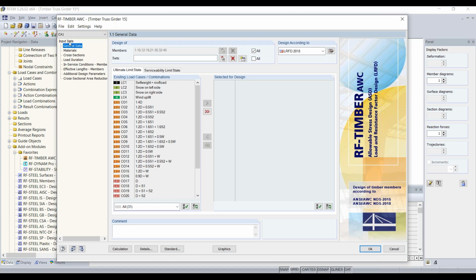So we have our input data on the left-hand side here. What you want to do is just first work down through this list. So we'll start off in the general data. We need to tell the module which members we're designing. Right now it has the check here for all members to be designed. We want to uncheck that and delete the current list of members because we just want to design our sets of members. So now you can see how much easier it's going to be to only have to design 2 sets of members instead of a whole list of members.